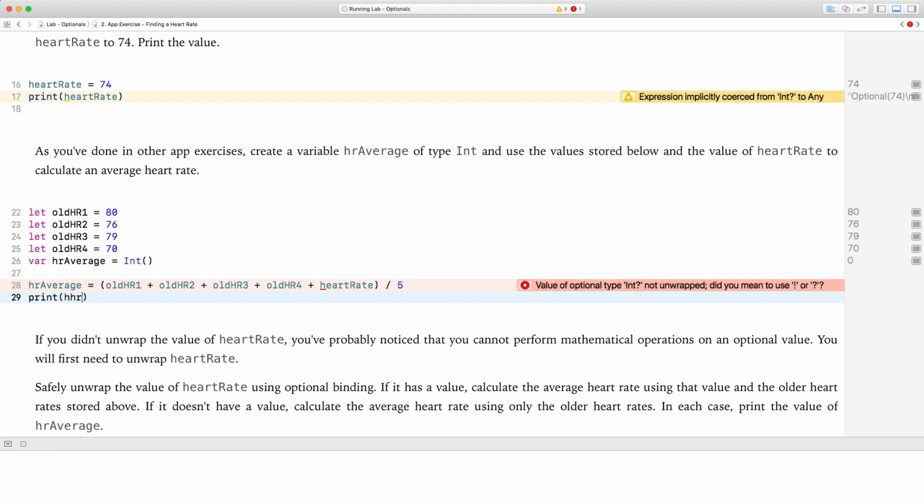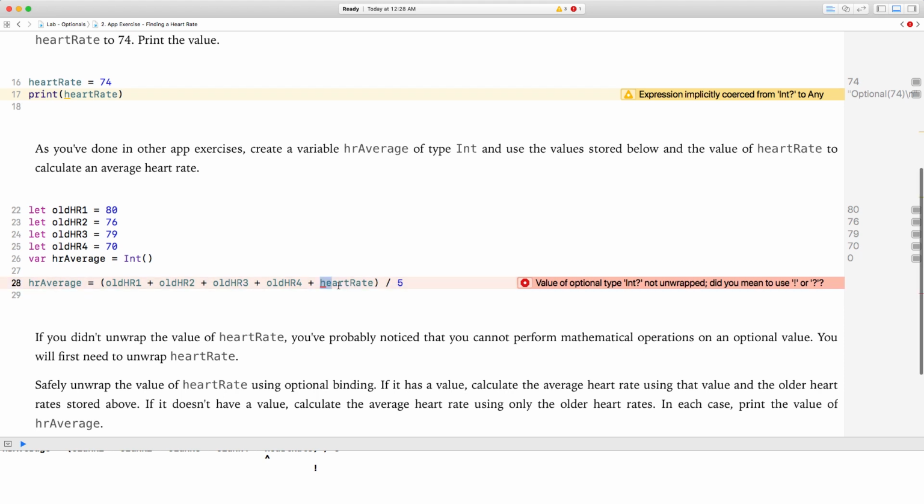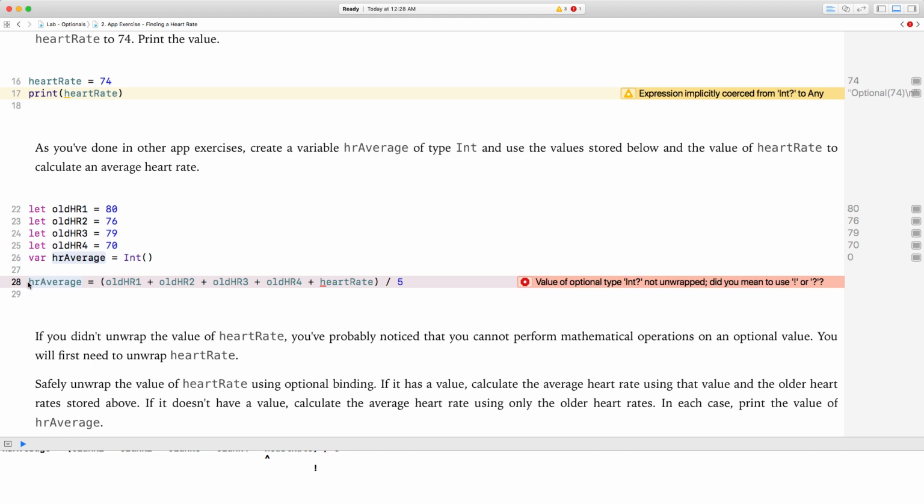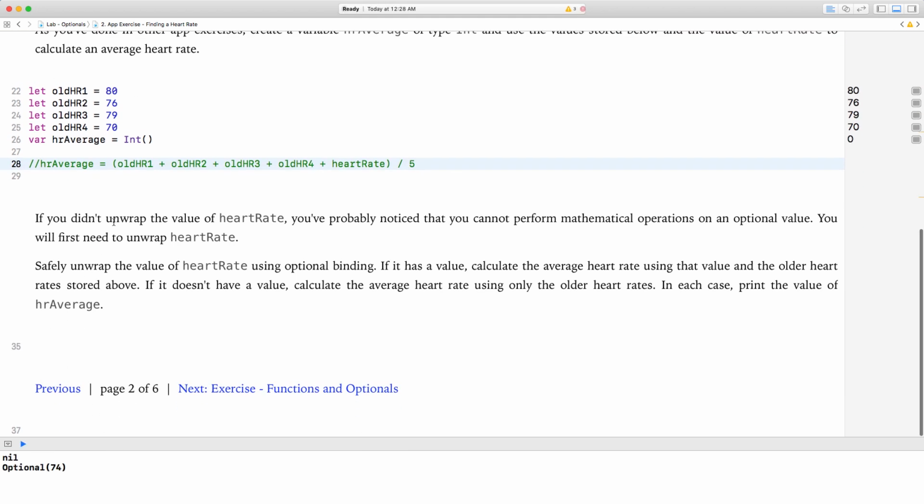It's giving me an error, it's not even letting me do this, but essentially the error is saying that, listen, we can't actually do any arithmetic operations on this. All right, so it says it's ready, but it's not allowing me to actually continue because there's an error here. It's saying, listen, this thing right here is an optional, I can't do any arithmetic operations on this, which makes sense. So if you didn't unwrap the value of heartRate, you've probably noticed that you cannot perform mathematical operations on an optional value. You will first need to unwrap heartRate.